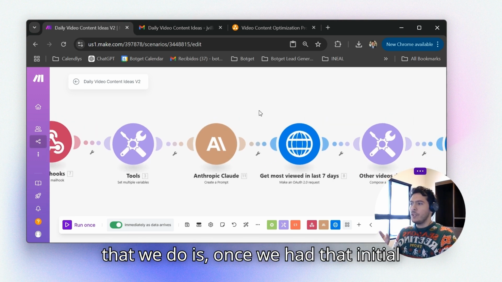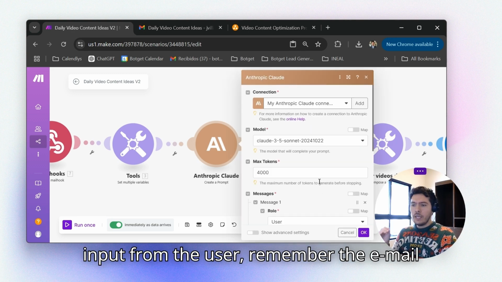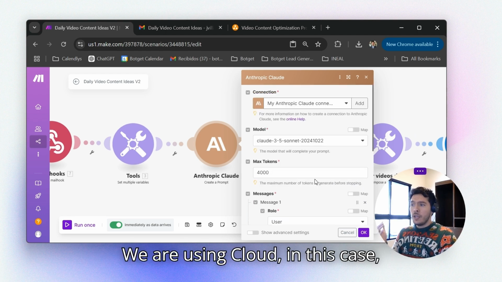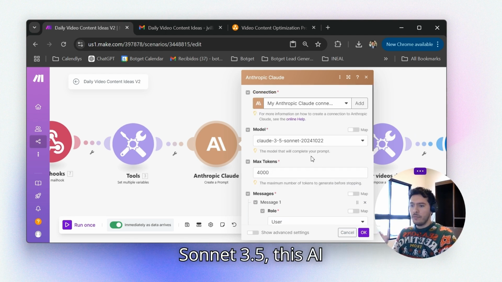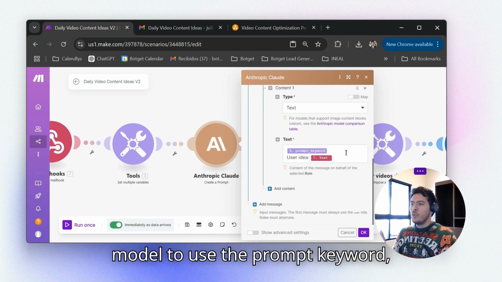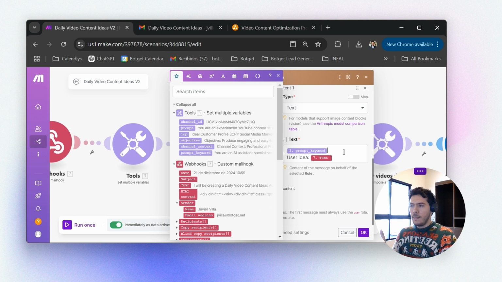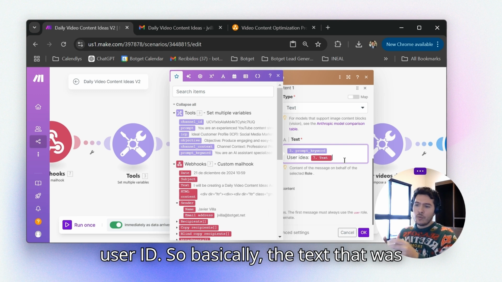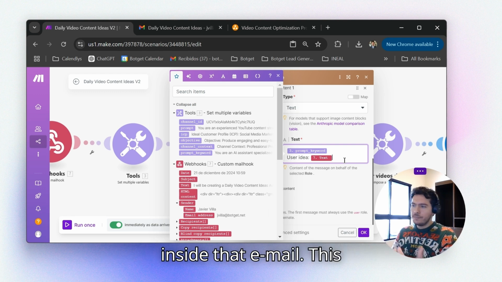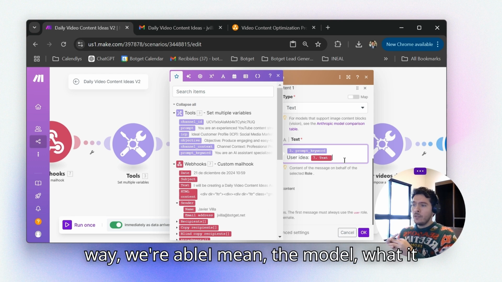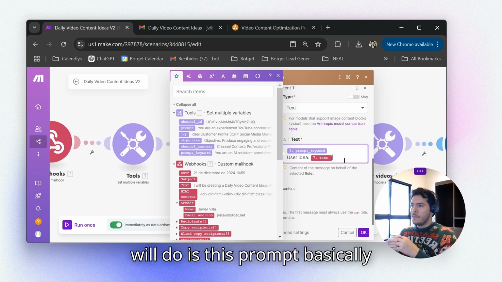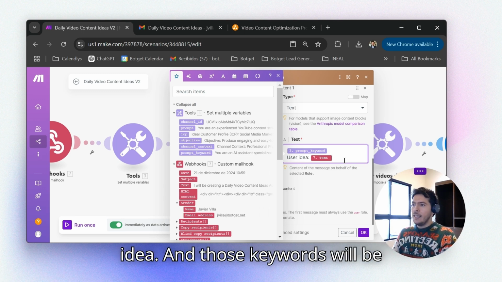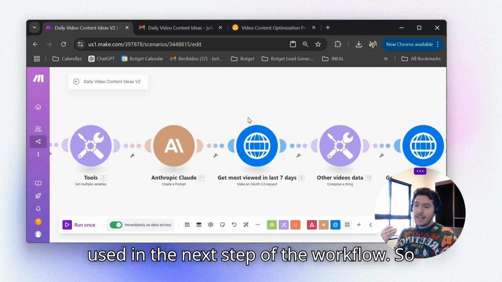Then the next thing that we do is, once we have that initial input from the user, remember the email was received and has some ideas there, we are using Claude, in this case Sonnet 3.5, this AI model, with the prompt for the keyword, and we are providing the model with the user idea, basically the text that was inside that email. This prompt identifies keywords for that content idea. And those keywords will be used in the next step of the workflow.